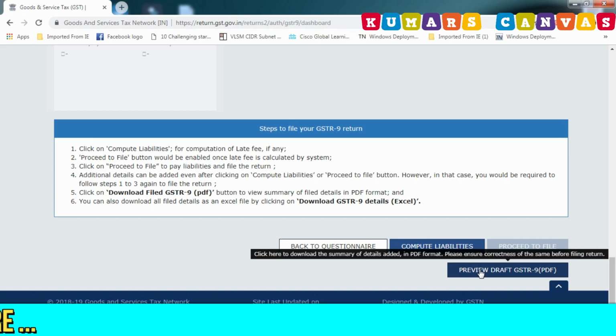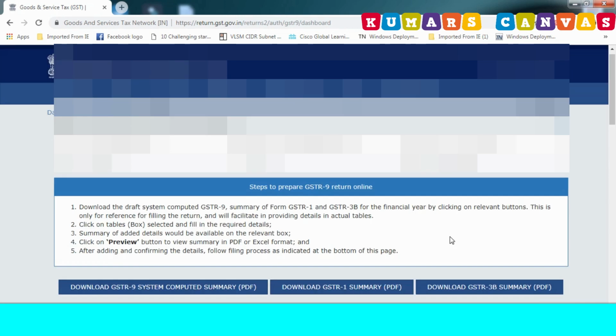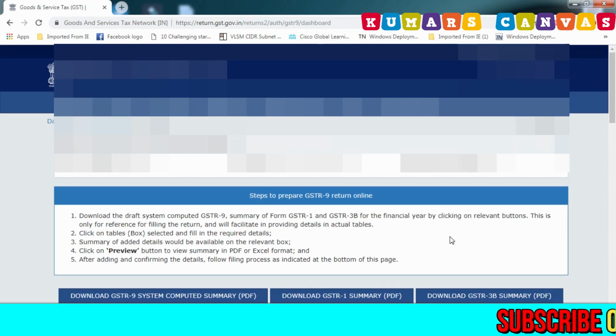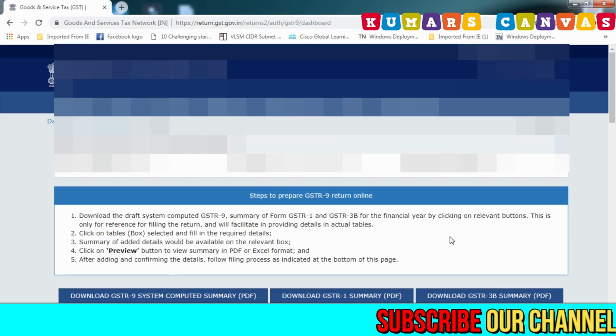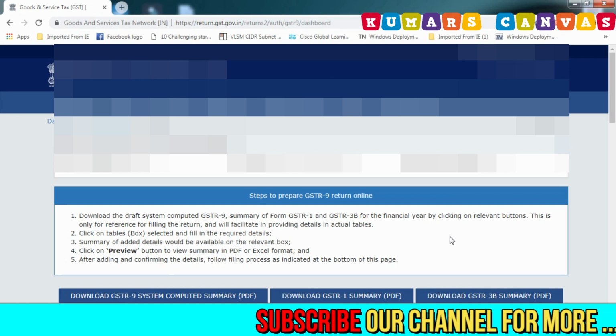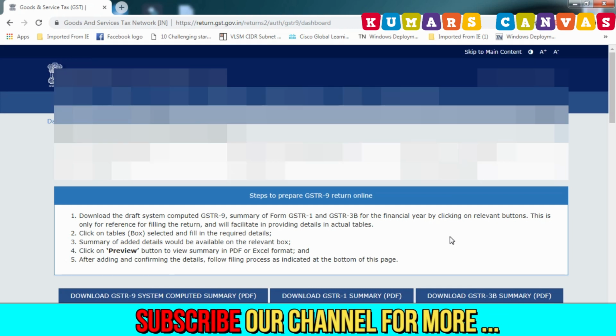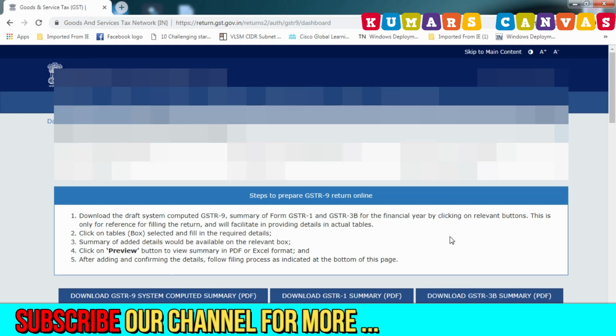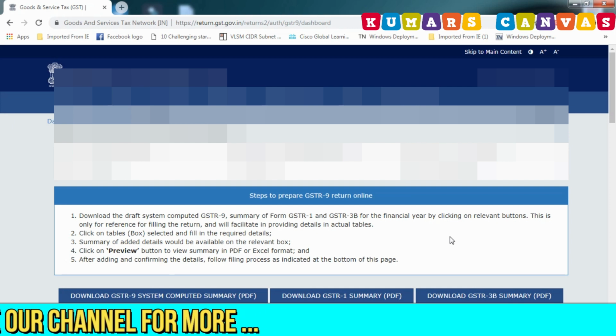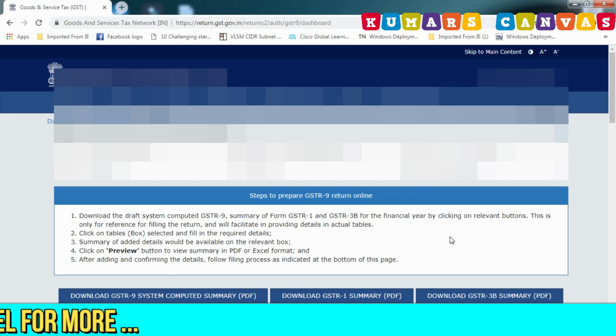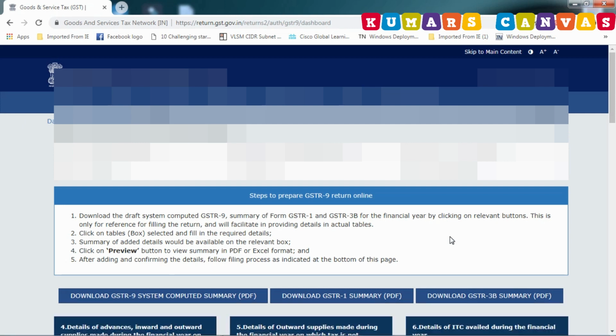So friends, this was all about the GSTR 9 annual return form, which was the most anticipated and highly awaited one amongst all of us. I hope I have made a bit of a contribution to help you understand this form a bit better, and hopefully you will be able to file this return more easily and with greater ease now.